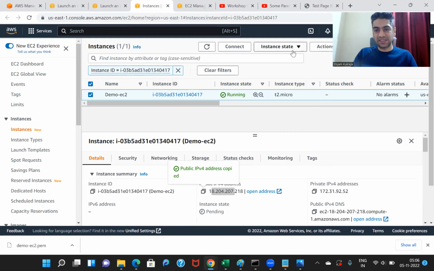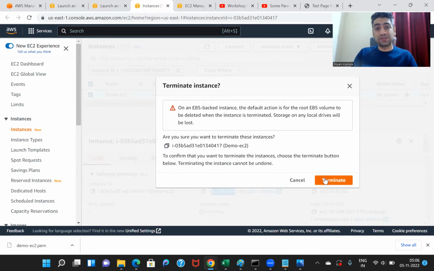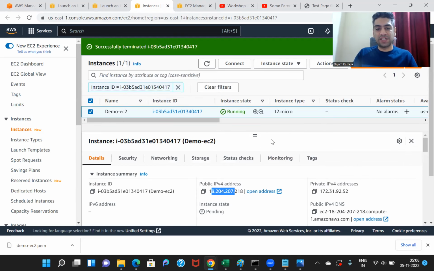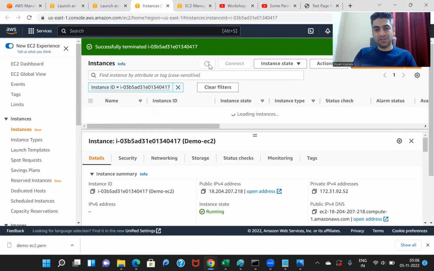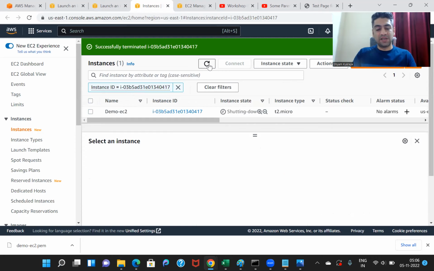So I'll select this instance, select the instance state and say terminate instance. It will ask you for the confirmation. Go ahead and terminate. Now if I refresh, you can see this instance is going into shutting down state. It will shut down and then it will go into terminated state. Please make a note that once this instance is terminated, you'll still see this entry for the next 1 hour and then it will be gone. So don't panic. As long as you can see it in the terminated state, we are good.